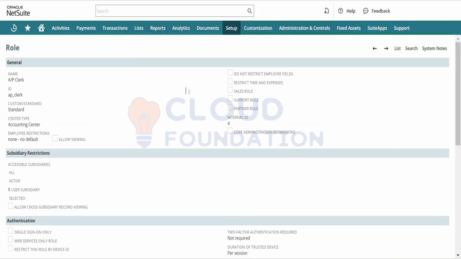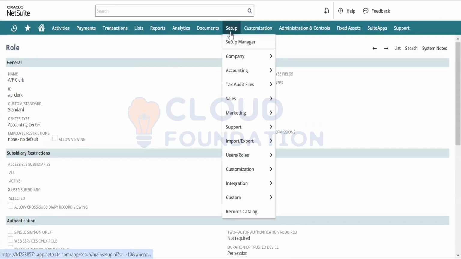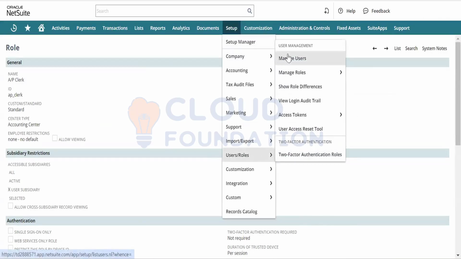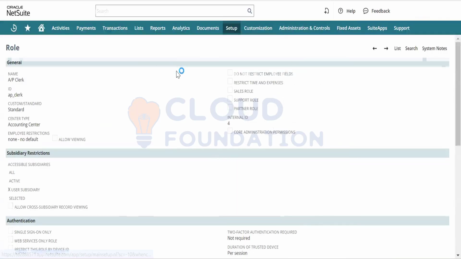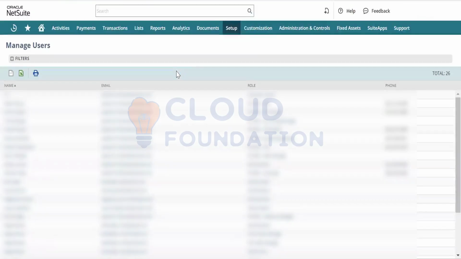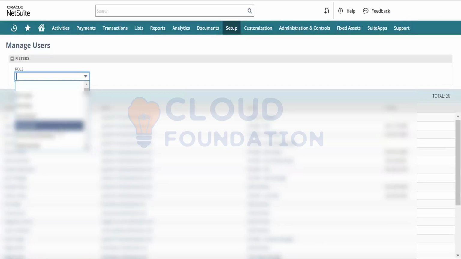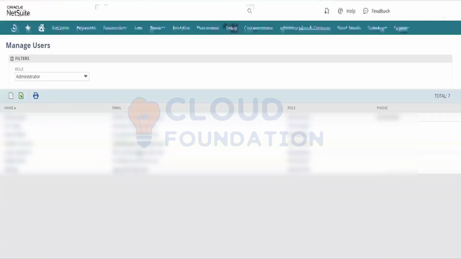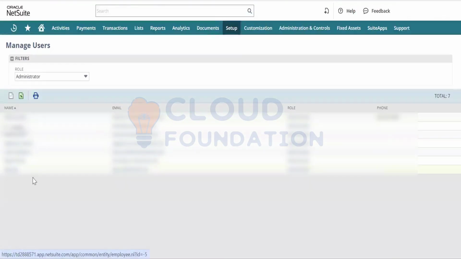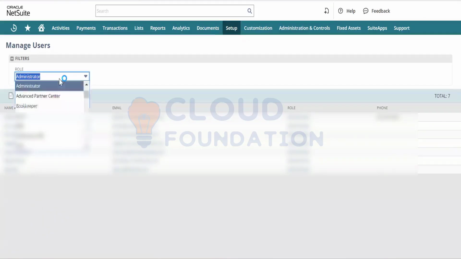So this was about the roles in NetSuite. Let's check manage users. From here we can manage the users. We can filter which particular role is associated with how many users. Like administrator, there are seven.